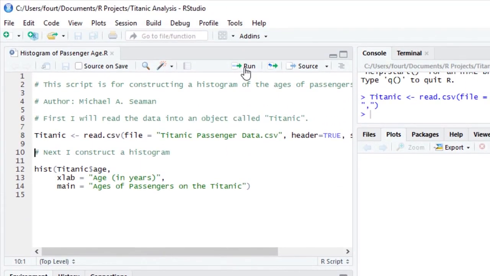We use the hist function to create a histogram. I am using 3 arguments, which is all that you really need to create a basic histogram. First, we tell the hist function what variable we want to display. The age variable is in the Titanic object, so I'm going to use the syntax Titanic$age. Next, I label the horizontal axis as age in years.